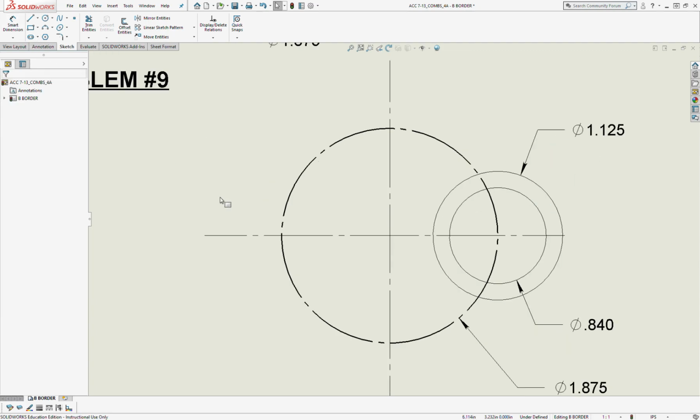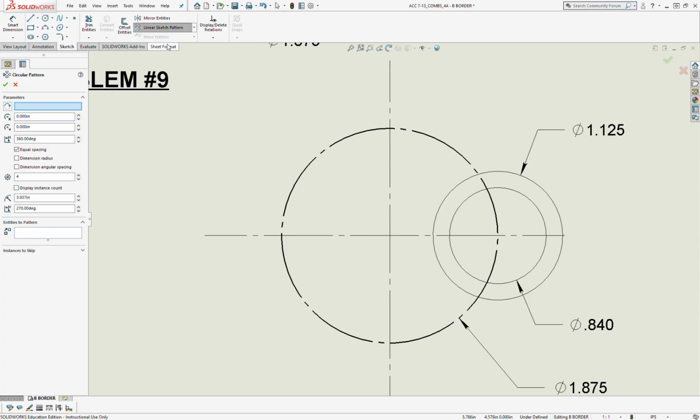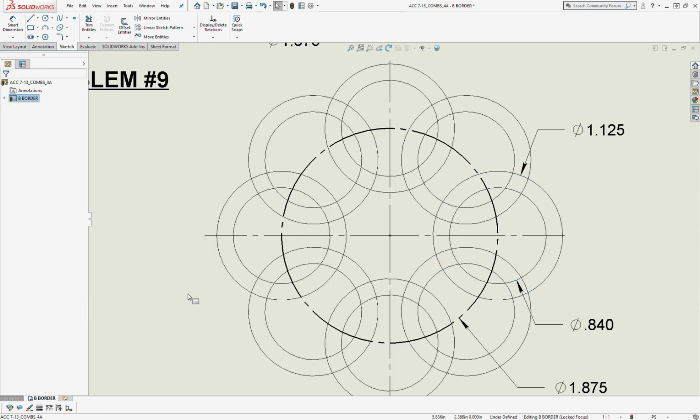Turn off your smart dimension. Go up under linear pattern, drop it to circular. Remember, the first box is critical. Highlight it and pick the center of this circle. Number of entities, instead of 4, make this 8. The entities to pattern are going to be the inside circle and the outside circle. Hit your check mark, and now you'll see 8 circles in a pattern.